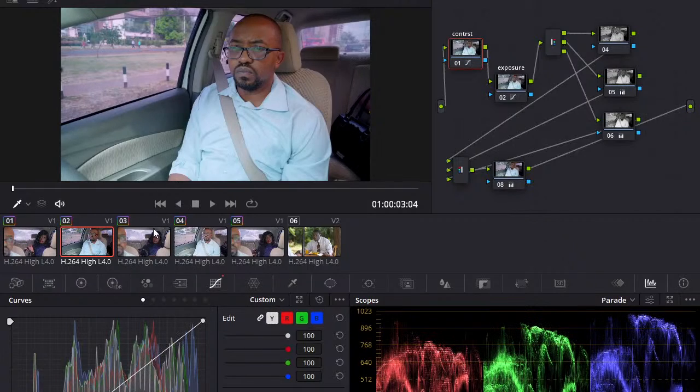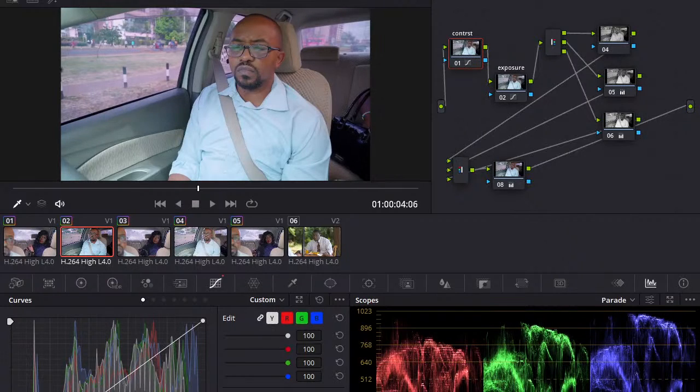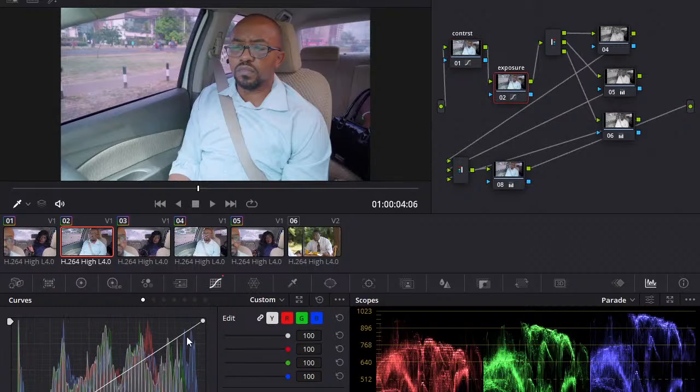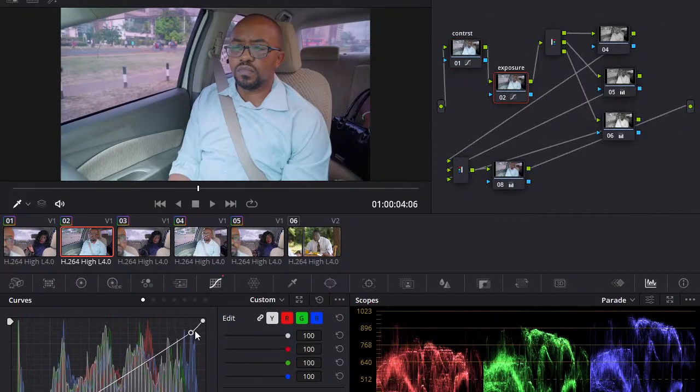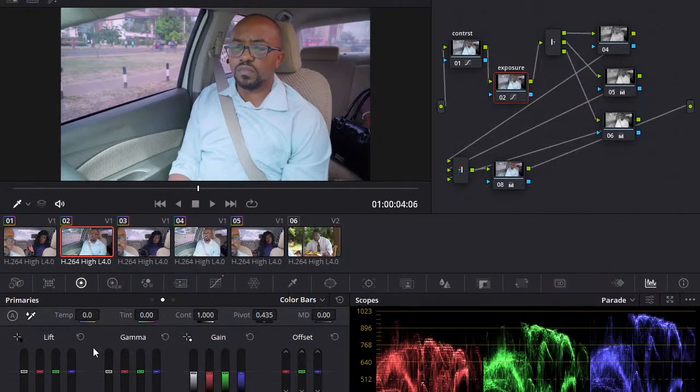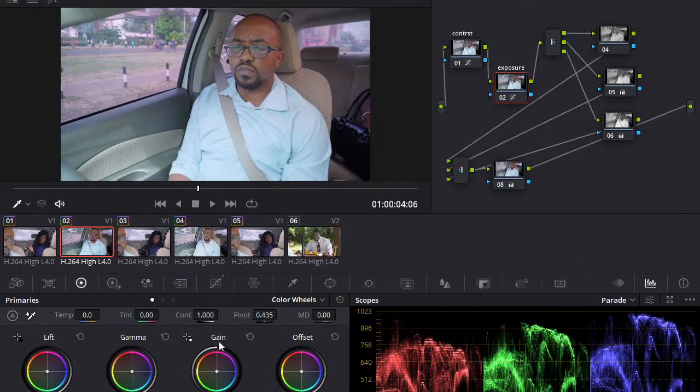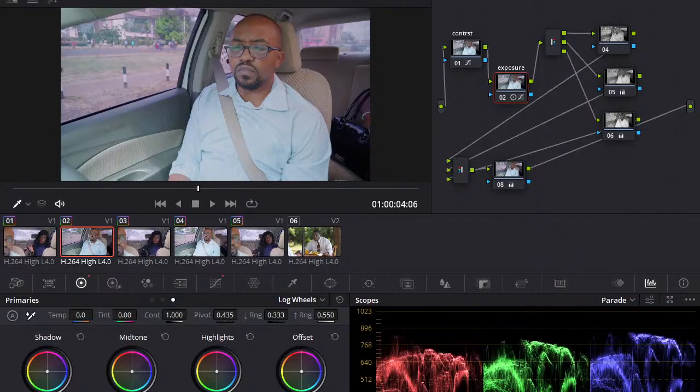I think for me that's better. Yeah, I like that. The colors look vibrant, but I think I'm crushing the shadows a little bit too much. We can tone down the highlights. For things like highlights, I think highlight I prefer using the log wheel. So highlight is gain, but I prefer using this log wheel. So let's bring down the highlights a little bit.